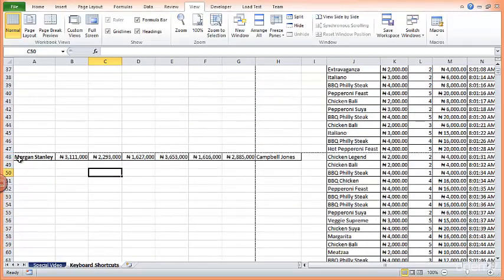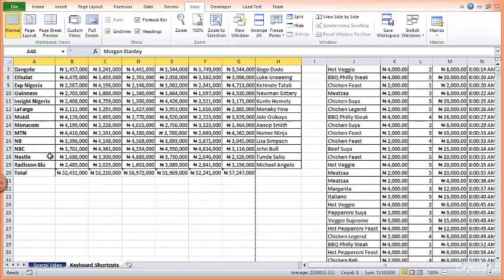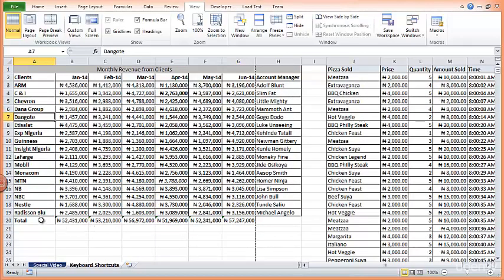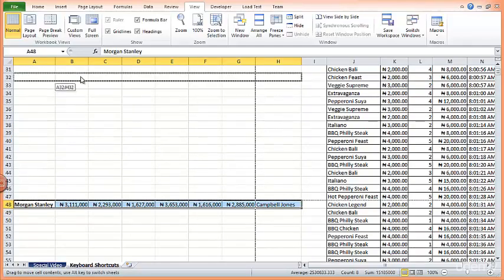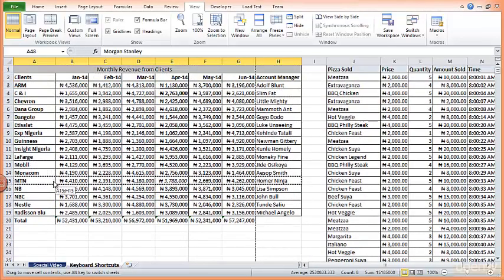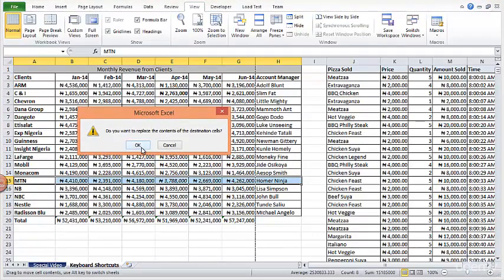So what if I need to move this entry into this table? In this case, I'll have to move it above MTN. Now, you might be tempted to do what I did the last time, which is select this entry for Morgan Stanley and begin to drag it up. If I drop it here, expecting it to push MTN down and insert itself there, it won't. I'll get a notification asking if I want to replace the content of this destination cell. If I click on OK, it's going to replace what I have in MTN. So it's more like I've deleted MTN and put that entry there, which is not what I want to do.